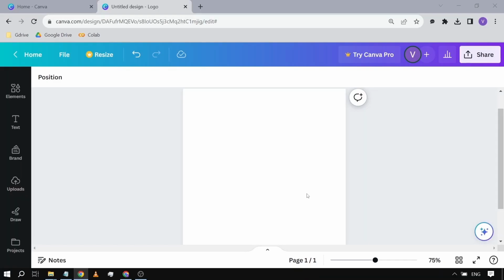In this quick tutorial, I will show you how to add a drop shadow to a shape or image in Canva using the 2025 editor. First, log into your Canva, open an existing design or start a new one. I will use a blank template for this.